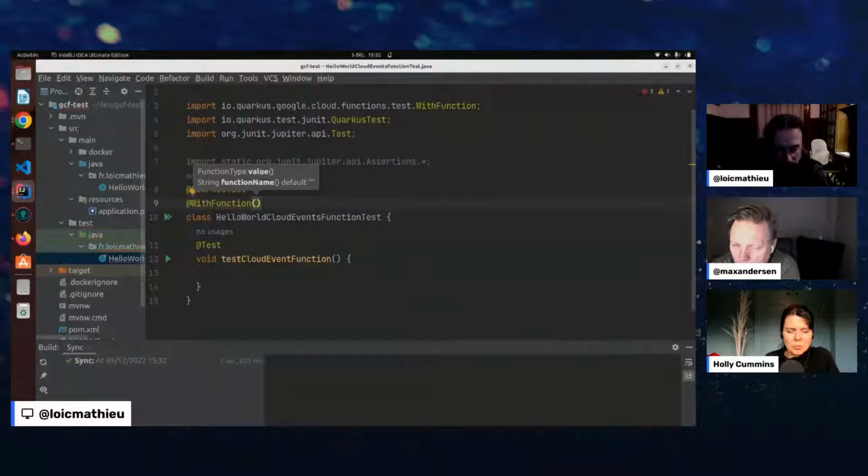So function invoker, is that like a dev service or a Google Cloud library thing? Yeah, it's not a dev service. It will use the Java invoker of Cloud Functions and start it at the beginning of your test and end it at the end. Okay, good. So it's like an in-process thing. Yeah, this is really to be able to write a unit test.